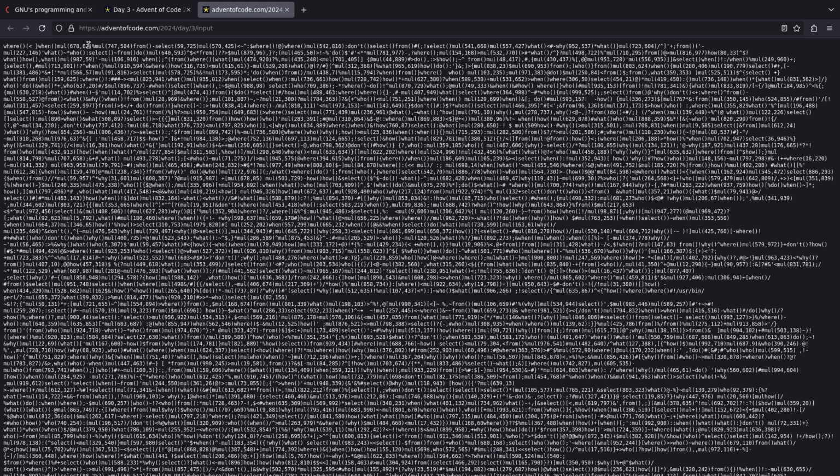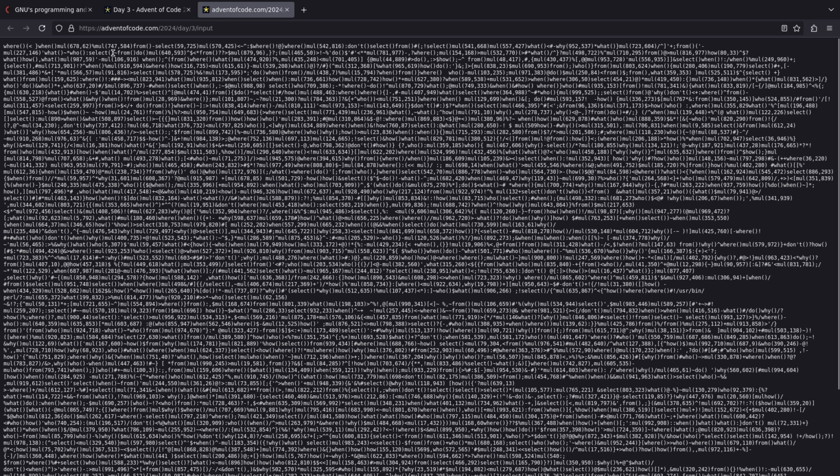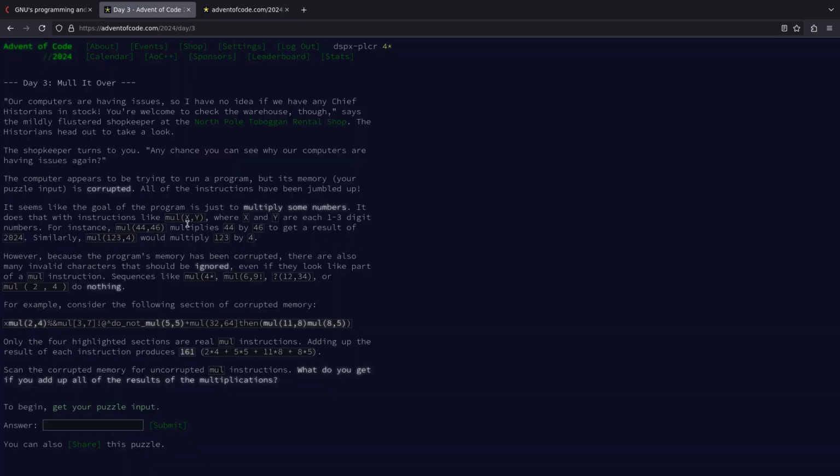Let's think about this. So, is it possible to have partial... No, I don't think so, because I don't think we have to deal with nesting, right? So I don't think we have to deal with a mul instruction nested inside another mul instruction, which might be the bonus version. So I don't think we have to worry about unbalanced parens and greedy matching or anything. I think we can literally just greedy match.